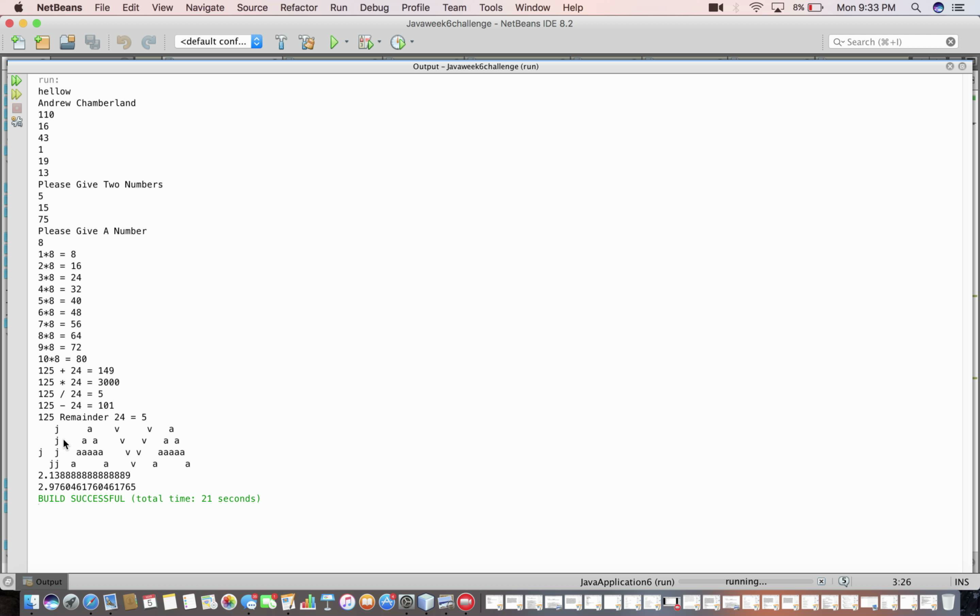Next thing is the Java. This is just basic system.out.printlines, which gives us that nice Java symbol with J's, A's, and V's and A's. And then lastly are the two decimal doubles that are printed out. So this is my Java Week 6 program.